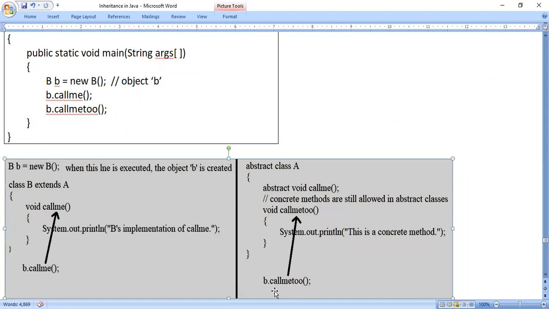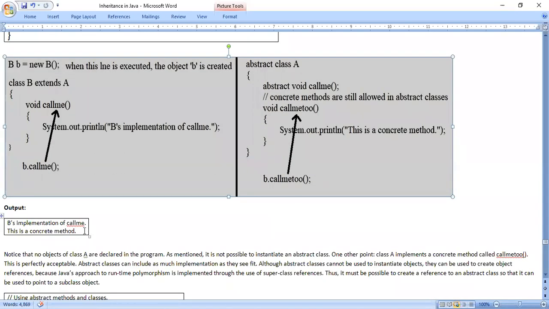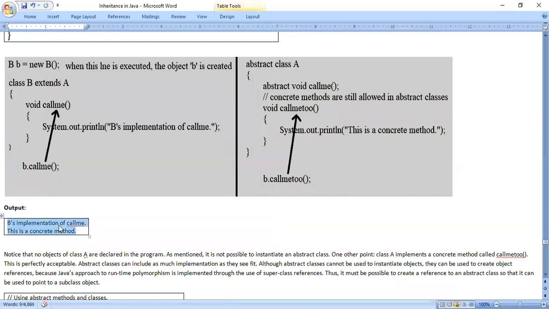When the line B dot call me to is executed, you just look at the arrow. Program control will move to the abstract class A where the call me to method is present. Even though object b, small letter b, belongs to class B only, you can still access the method which is present in class A because B extends A. B is a subclass of A, so you can access this method. Okay. So this is the output of the program.